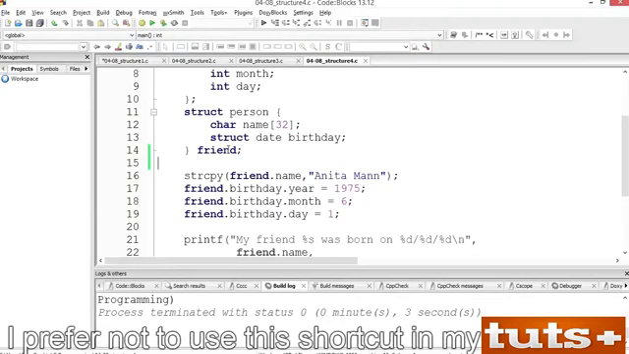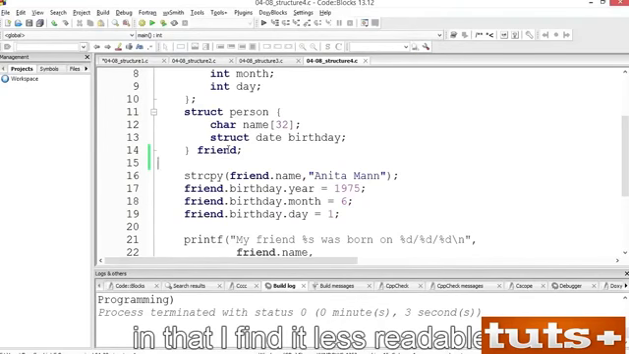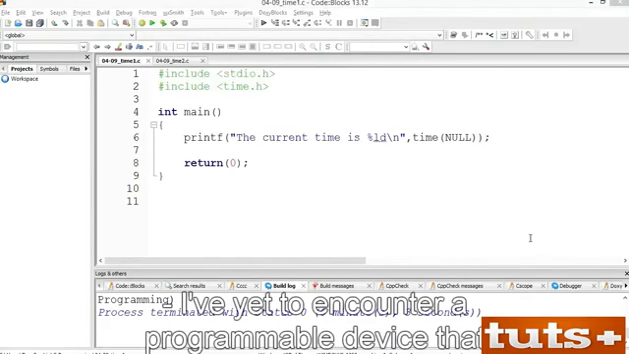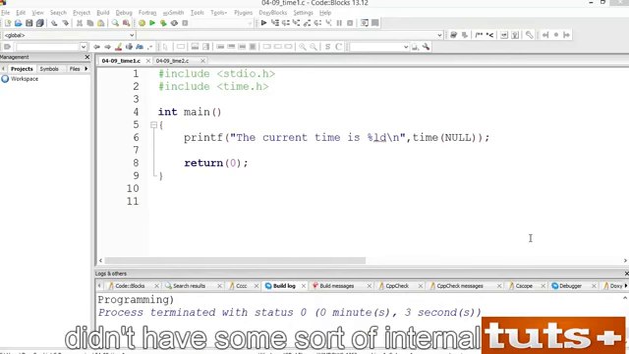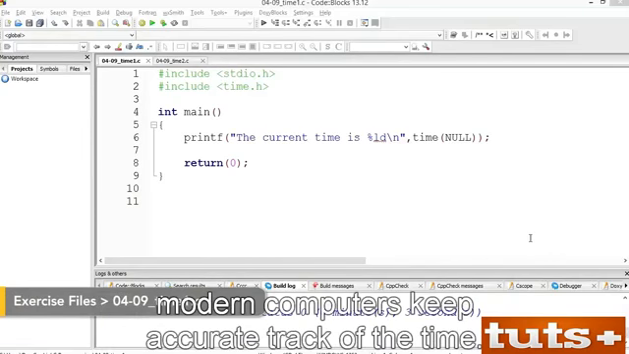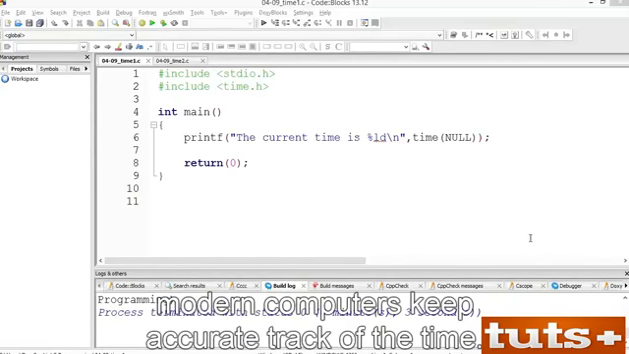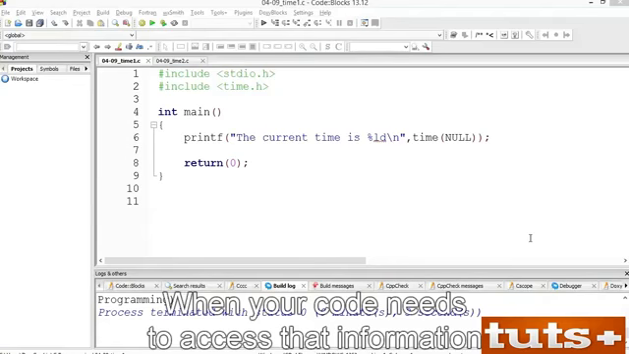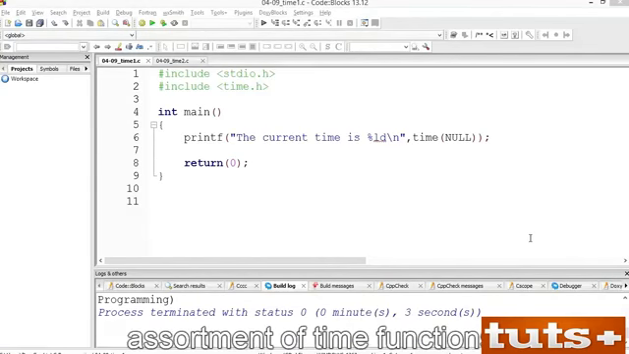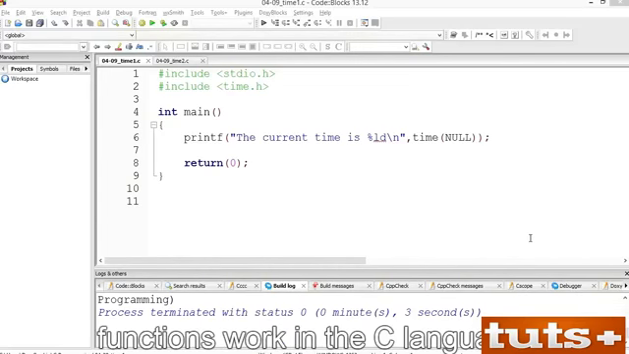I've yet to encounter a programmable device that didn't have some sort of internal clock. A computer has a clock, and thanks to the internet, modern computers keep accurate track of the time. When your code needs to access that information, you dip into the C language library's assortment of time functions. In this movie, you'll see how time functions work in the C language. You'll learn how to check the time, read time values, and how to gather information about the current date.